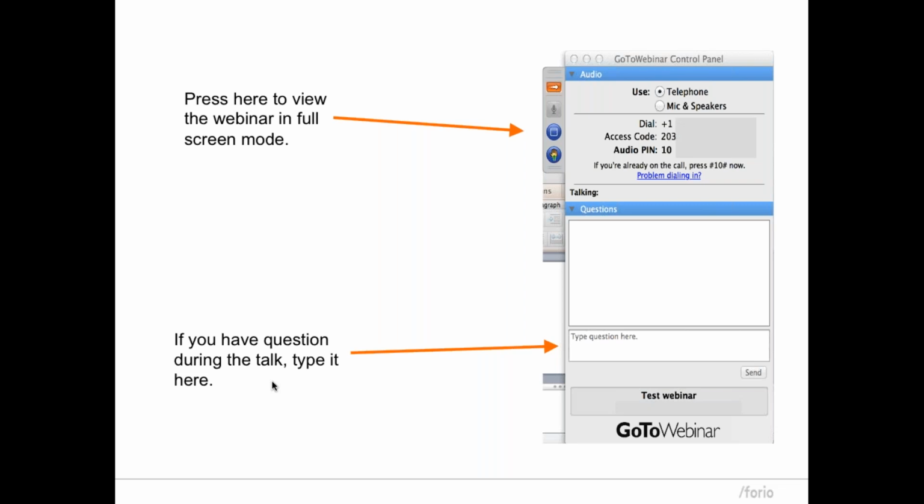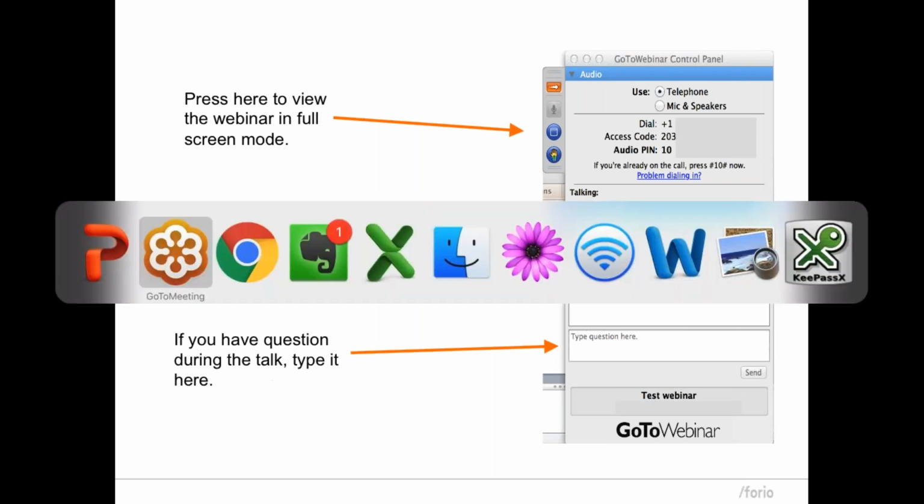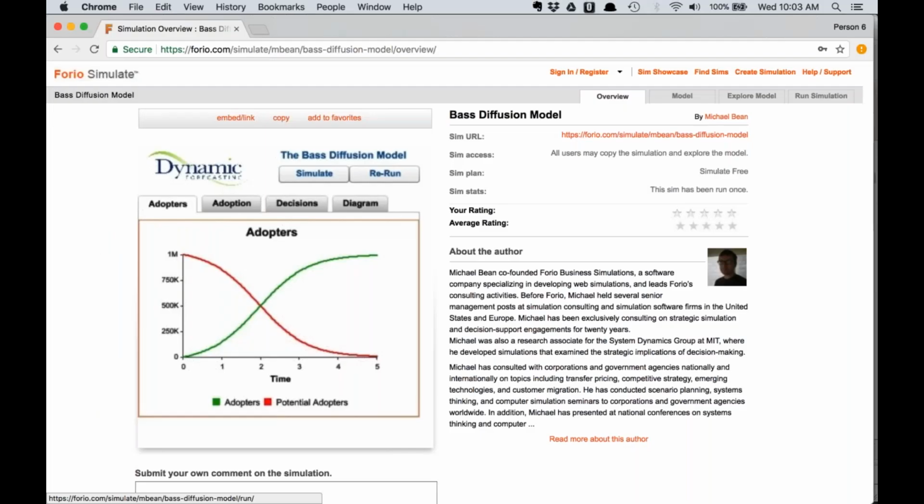running. But what's happened is there's been an announcement from Adobe where those simulate-based sims that are based on Flash will stop working. And to some extent, that's already begun. And I can show you a little bit of what I mean by that here. So here, if you can see my screen, you can see Forio Simulate, and this is an example.